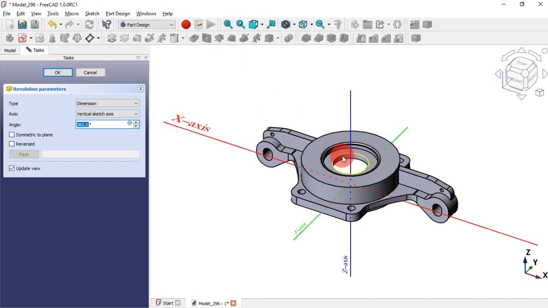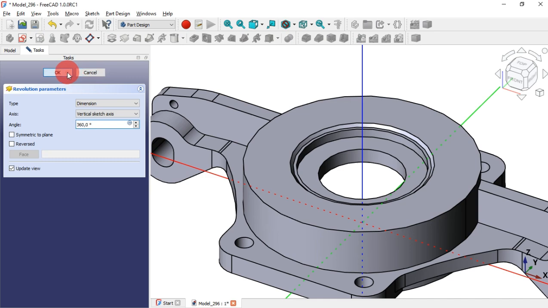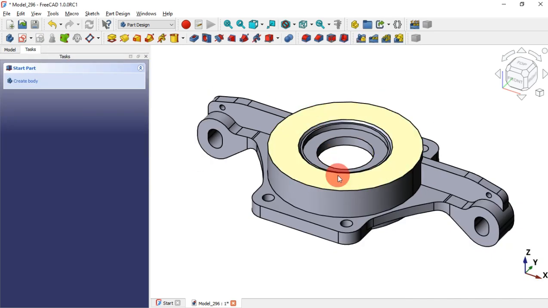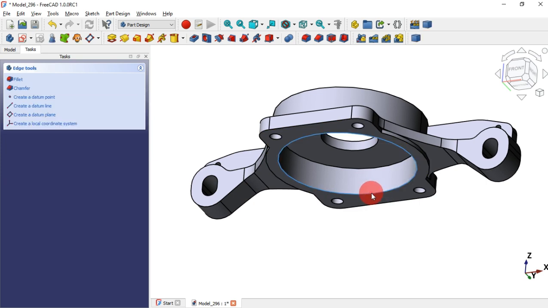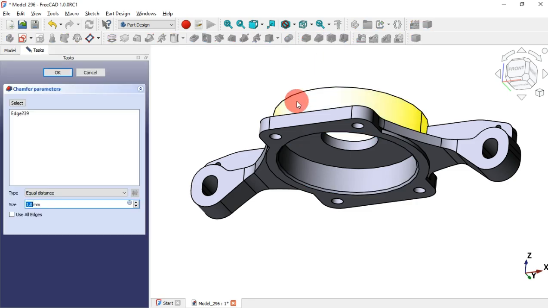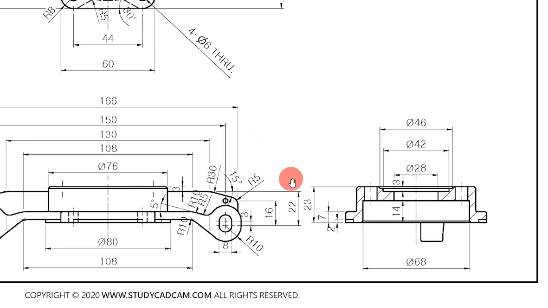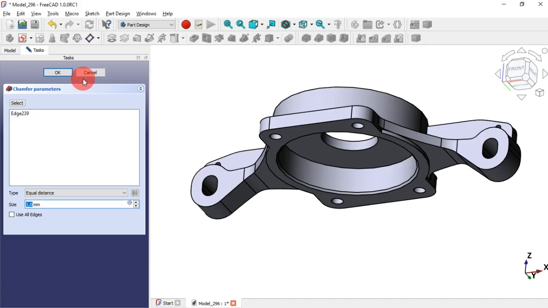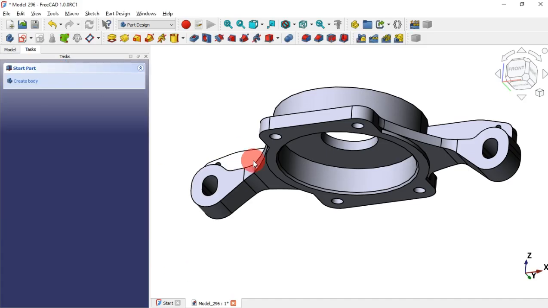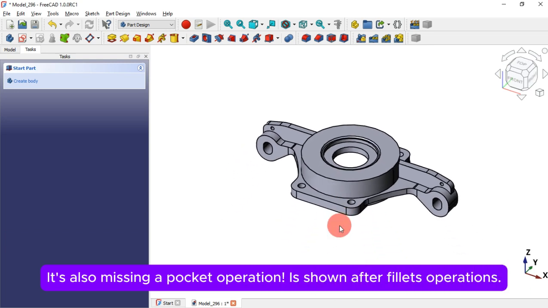And as you can see we have this. Just click OK, and now we need to rotate this model and create a small chamfer in this edge. Select this edge and then the chamfer tool. The size of this chamfer must be 1 millimeter, as we can see here. Set 1 and OK, and we have this, as you can see.